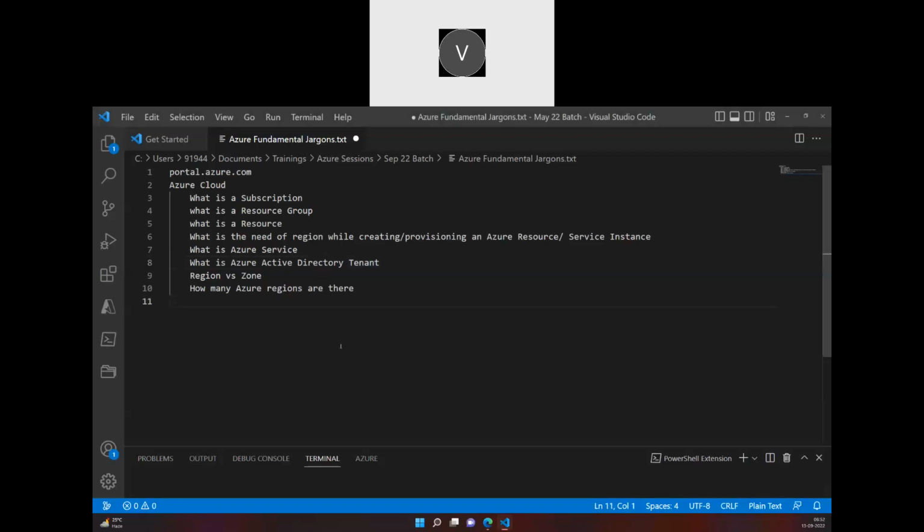So here, these are the basic concepts. Before we jump into creating a virtual machine or creating storage accounts or network services or trying to jump into Active Directory and all that, let's first understand some basic usage stuff. So here we will be looking at what is a subscription, what is a resource group, and what is a resource.